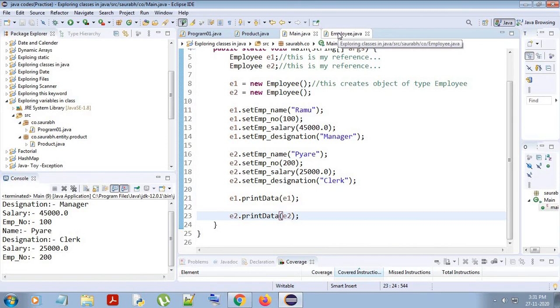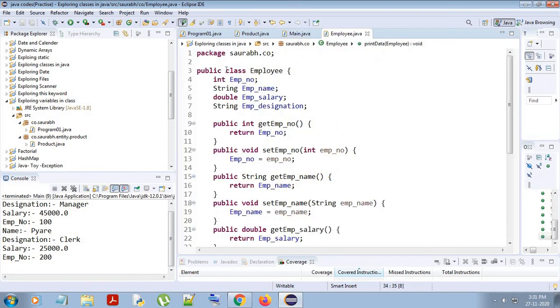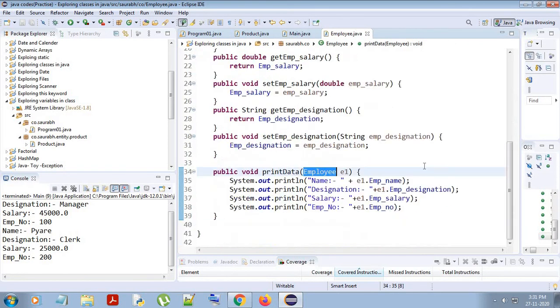Now let's look at the Employee Java. Now let's dig more deeply into it.